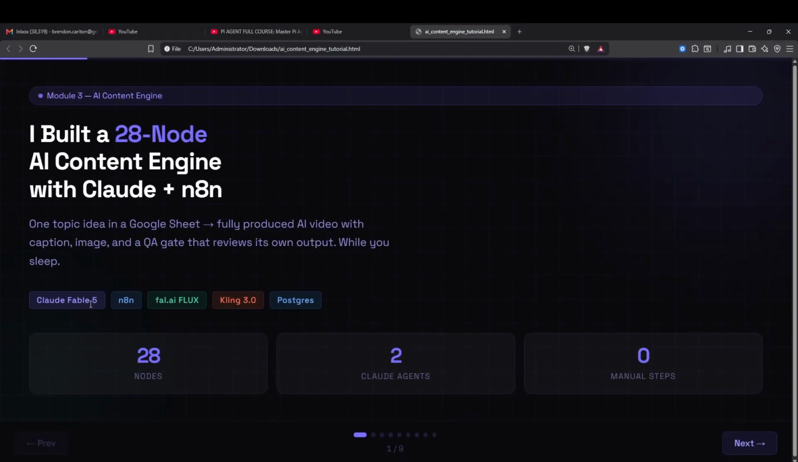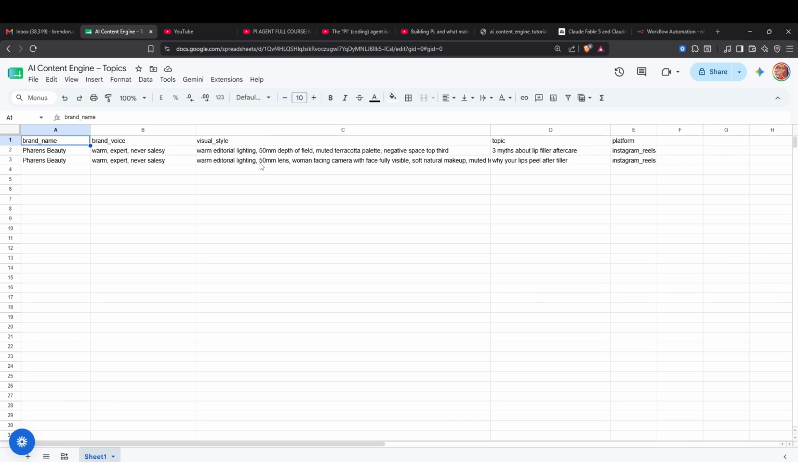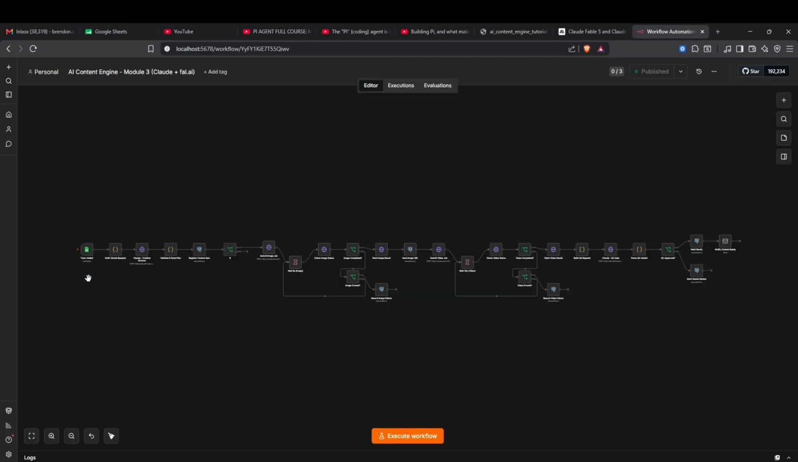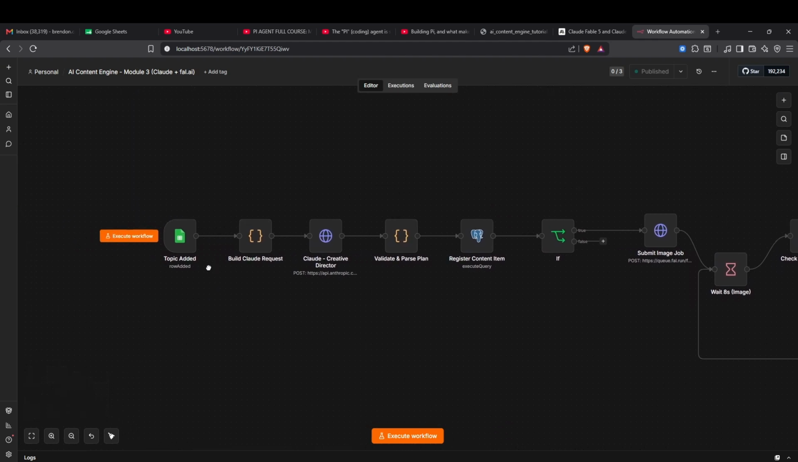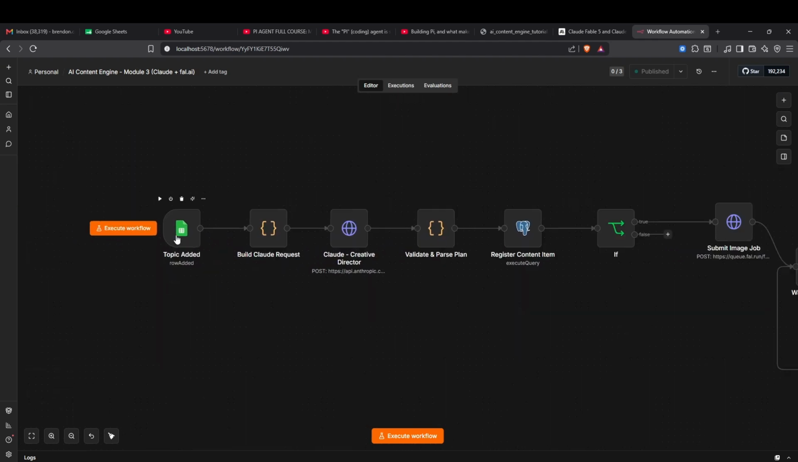No prompting, no copy pasting, no manual approval steps. You type a topic into a Google Sheet and the workflow does everything else. Let me show you exactly how it works, and at the end, I'll show you how to get the entire n8n JSON file for free.